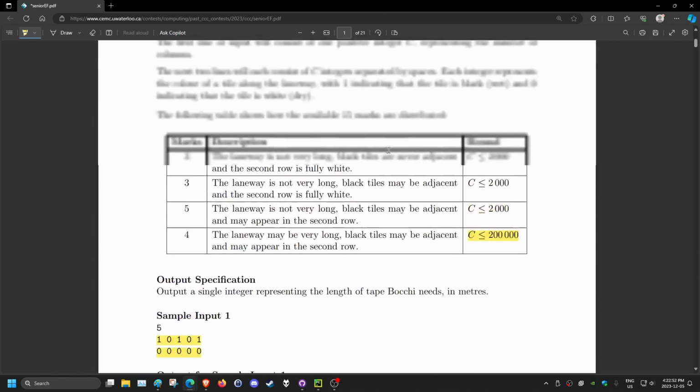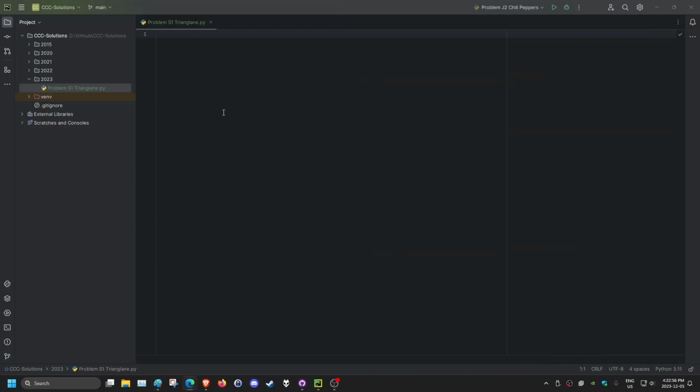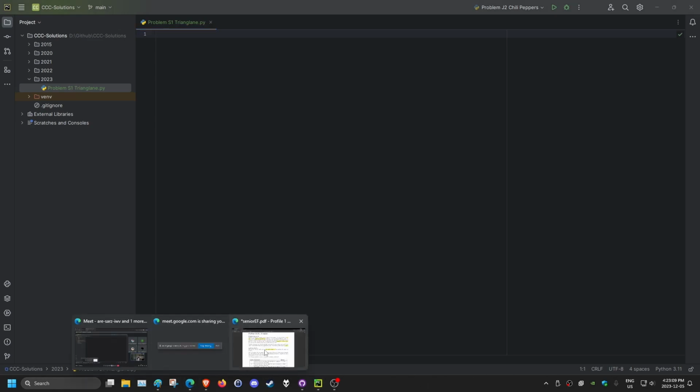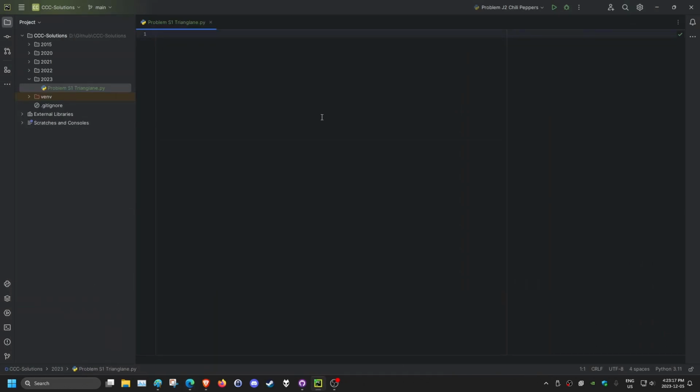So I'm going to do the first thing that I would always do whenever I make a problem. I just make a new Python file. We're going to be writing these solutions in Python just because it's what we've been using before, and it'll be pretty simple to explain. So let's start off with the input specification. The first line of input will consist of one positive integer c. So we know the integer is c, so c is equal to int(input()). Very, very simple, right?